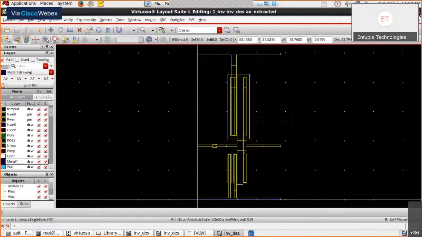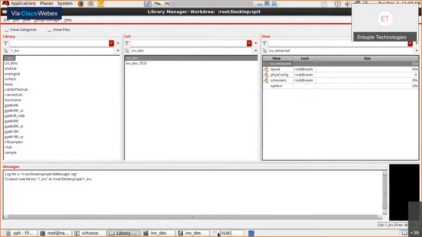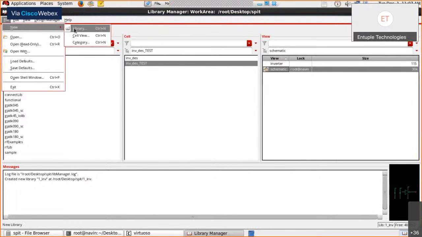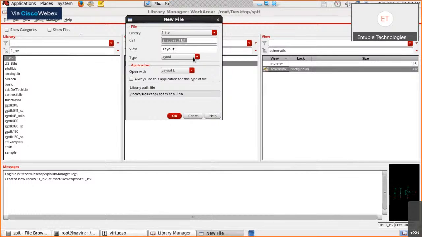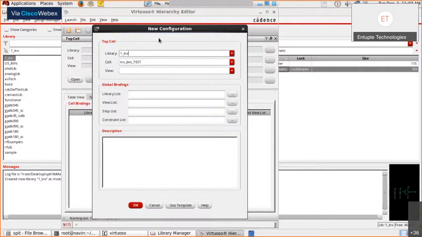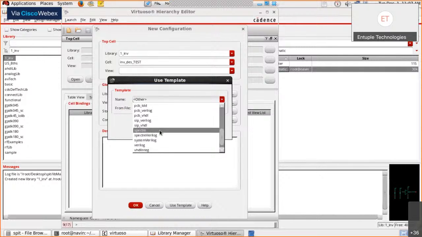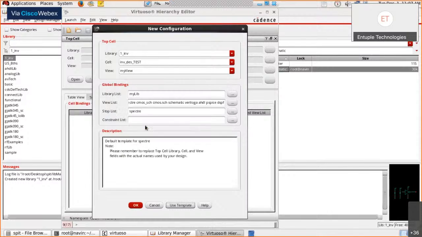So how to do that: I'll close everything. I'll select the test bench circuit and its schematic, go to file and create a cell view with the type as config, so it is going to be a configuration view. Select OK, and here you can see a new configuration window. You have to browse the simulator here. Spectre is the simulation engine, so go to use template, select the template name Spectre as the simulator, and select OK.